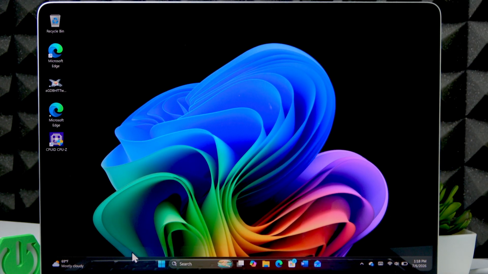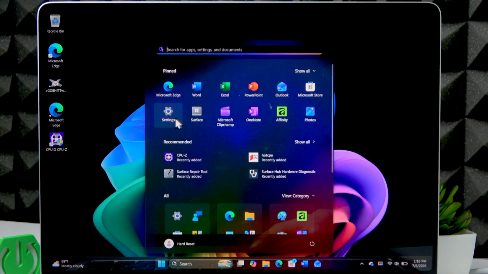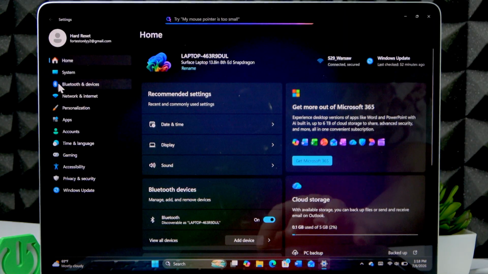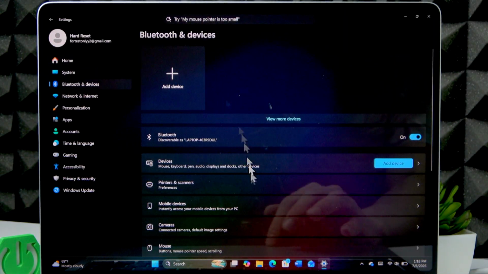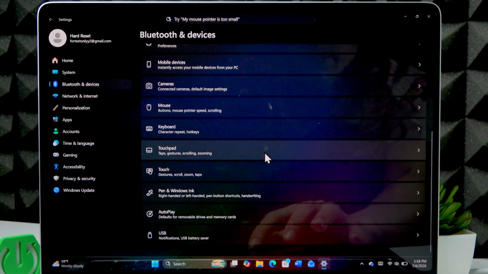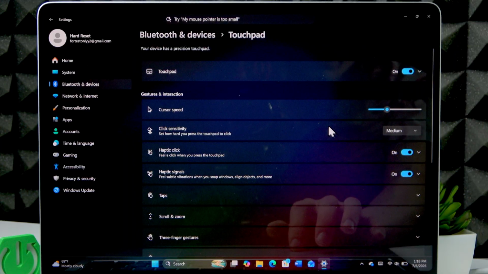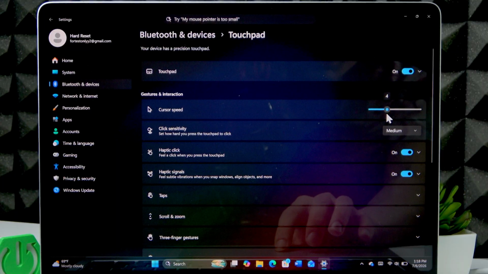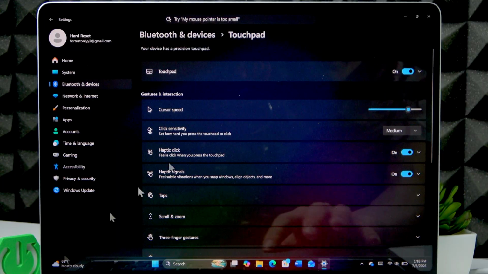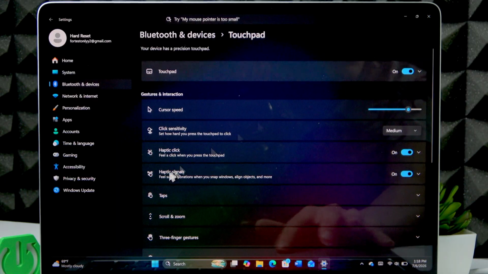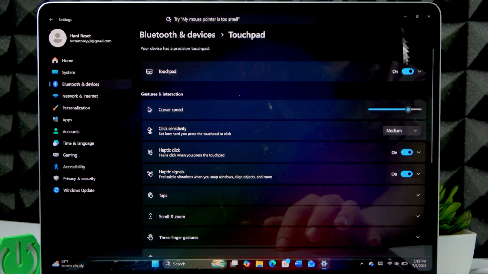First of all, we're going to have to navigate to the Start menu and open Settings. Then go to Bluetooth and Devices on the sidebar and scroll down to Touchpad. Open this menu, and here you can change the sensitivity by adjusting the cursor speed. This way you will set the sensitivity for scrolling.